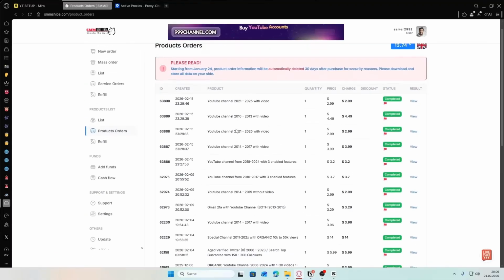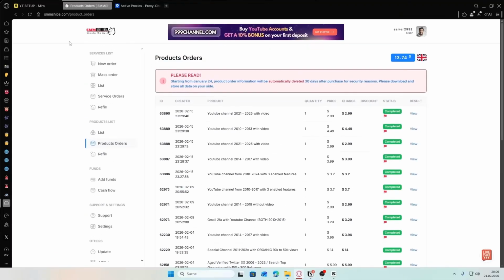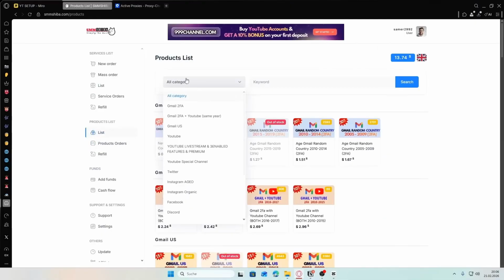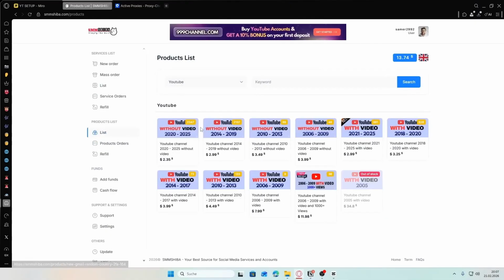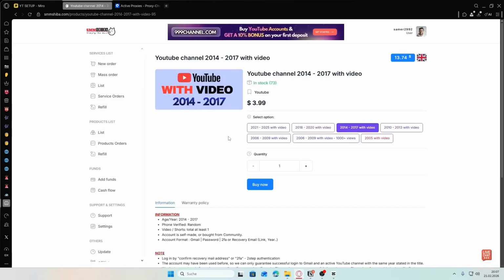All right, so I'm currently at my dashboard on smmshiba.com. And do not get confused by the website names. SMM Shiba and SMM Dodge are actually the same website. So all you have to do once you've created yourself an account here is to go on list, click on this category icon, select, and here you want to select basically any option that says YouTube with video. So I'm going to choose this one right here, and this should be already fine.